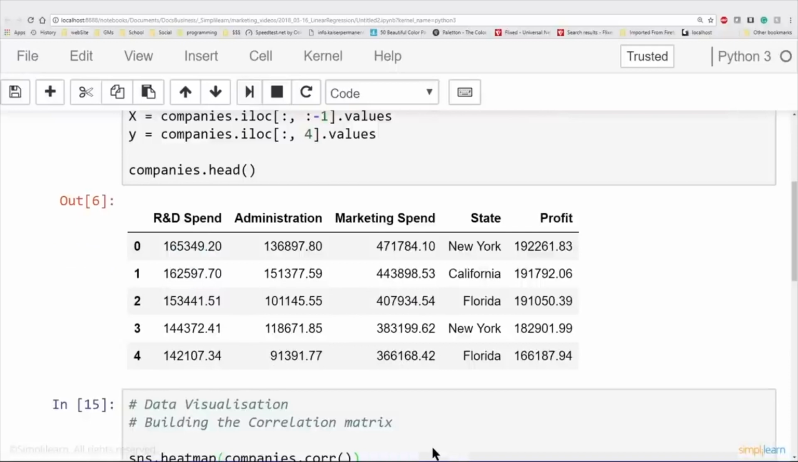If you remember when we did the companies.head and we printed the top 5 rows of data, we have our columns going across. We have column 0, which is R&D spending, column 1, which is administration, column 2, which is marketing spending, and column 3 is state. Under state we have New York, California, Florida. Now, to do a linear regression model, it doesn't know how to process New York. It knows how to process a number. So the first thing we're going to do is change New York, California, and Florida to numbers.